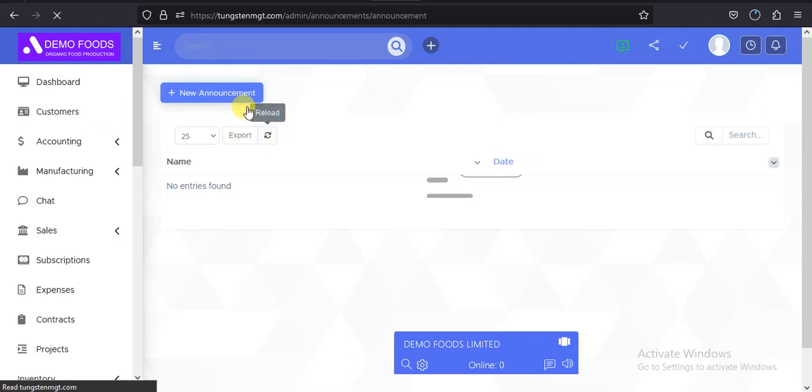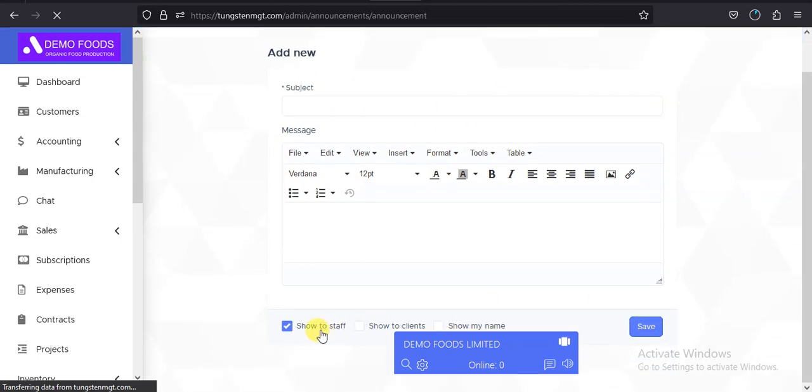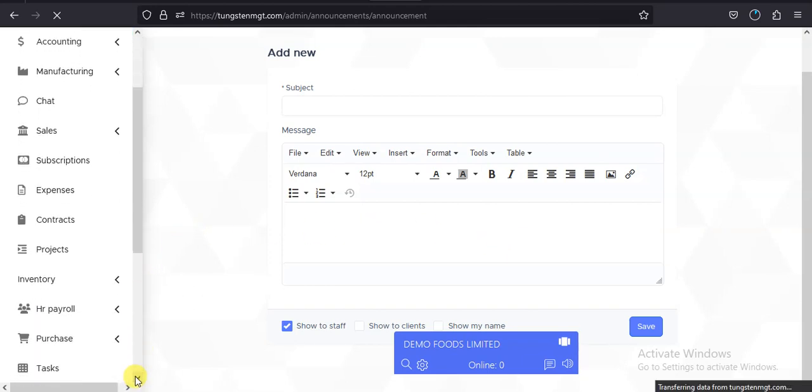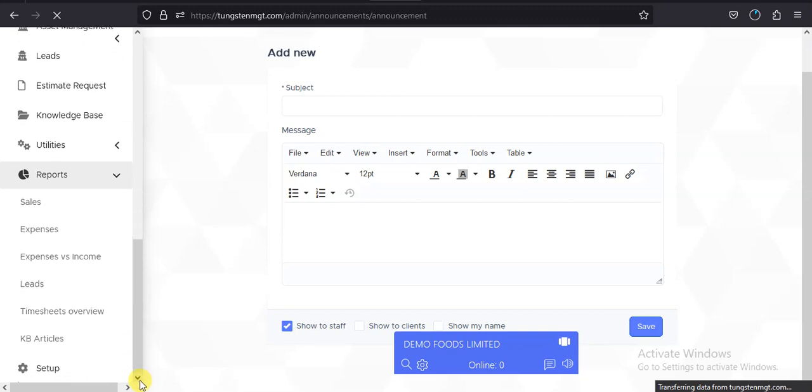You can create the announcement here. You can set it with a subject and then announce. You can show to staff, show to client, show my name. So you choose the condition you want, and then it will go. There are so many things here, but this is pretty much what we can cover.